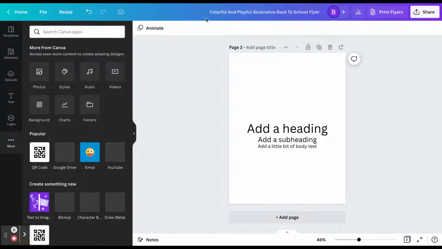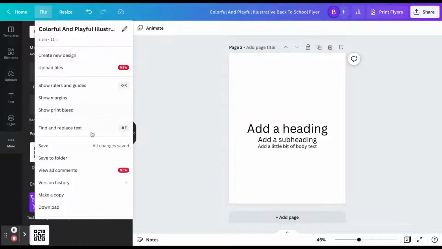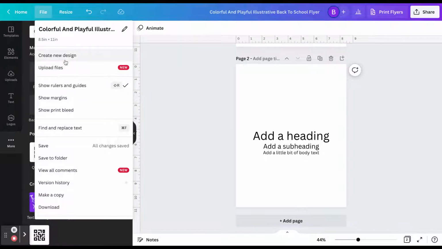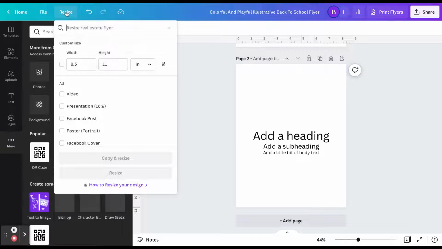Across the top, you are going to have a couple of different options from File as to what you want to do. You can download, make a copy, version history, comments if you've shared this with other people, save to folders, save, find and replace text if you have multiple different pages. Margins, show rulers if you really want to make this very clean and organized, create a new design, and so forth. If you need to go back and forth and resize whatever you've done, you can do that even if you've already uploaded a specific size.